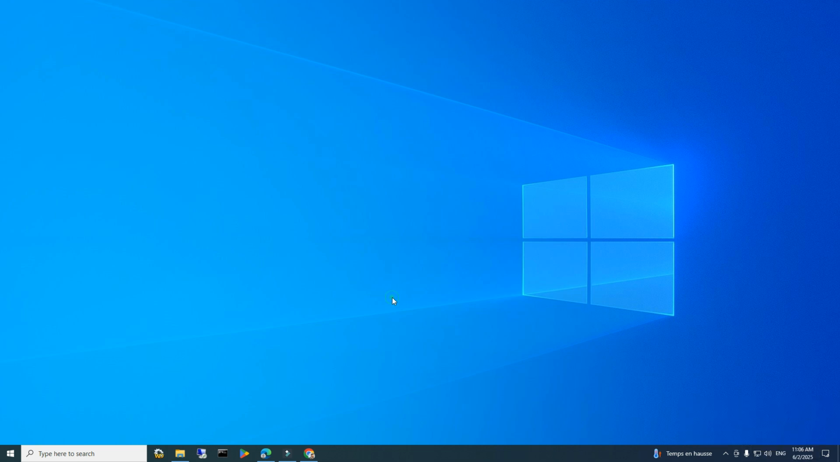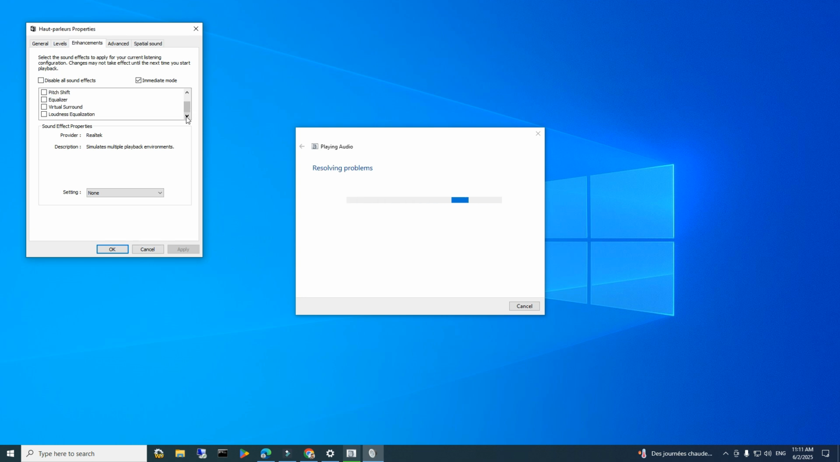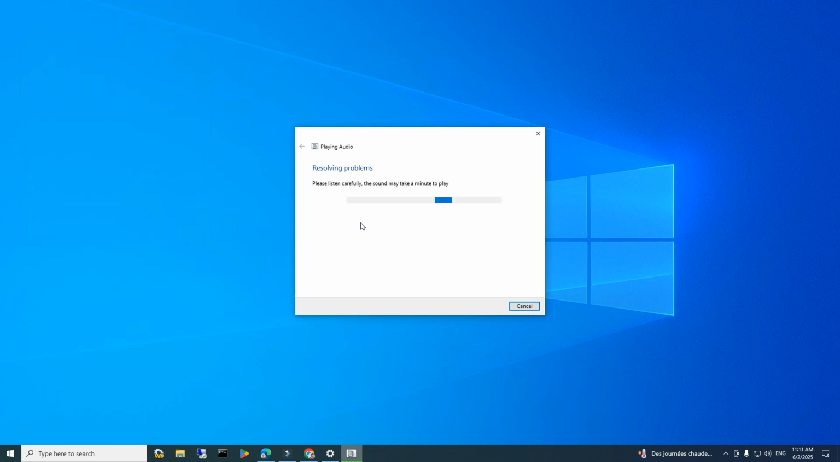Step 2. Use Windows Troubleshooter. Right-click the sound icon. Click on Troubleshoot Sound Problems. Follow the on-screen instructions. Windows will try to detect and fix the issue automatically. If the troubleshooter doesn't solve the issue, continue to the next step.